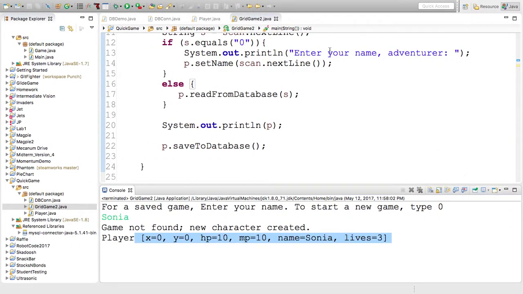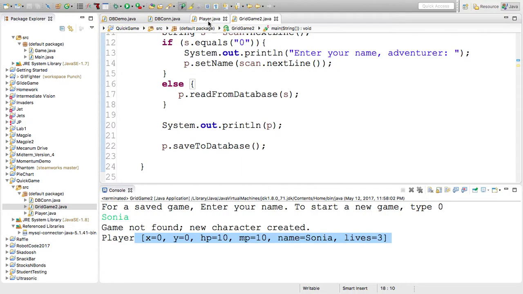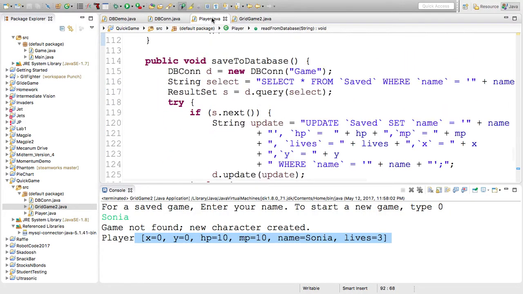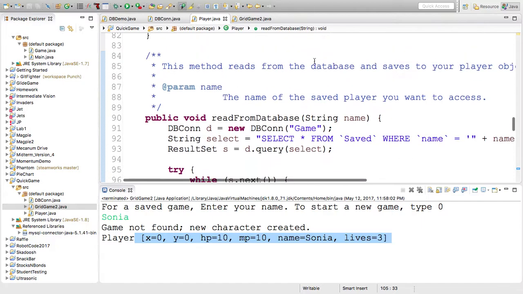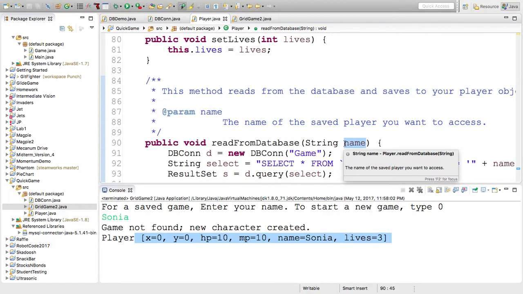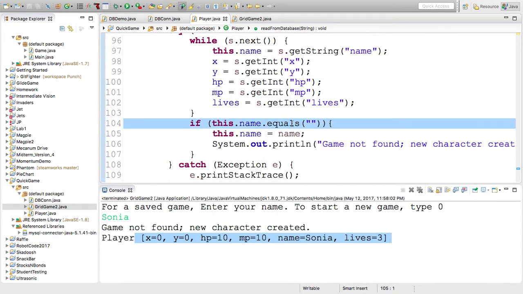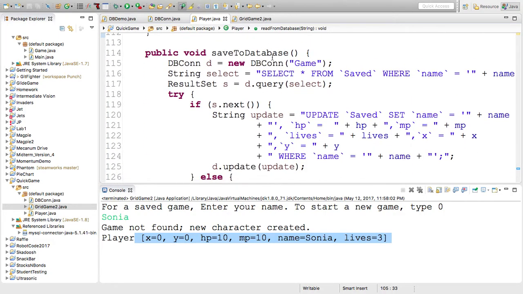So if we want to see why, we look at the player class. And notice that we already had a new player. And what we do is we just set the name equal to the name that we tried to read from the database. If the name was 0 after we searched from the database, then we didn't find anything. So we set the name. And then at the end, we do a save to database, and it saves it.